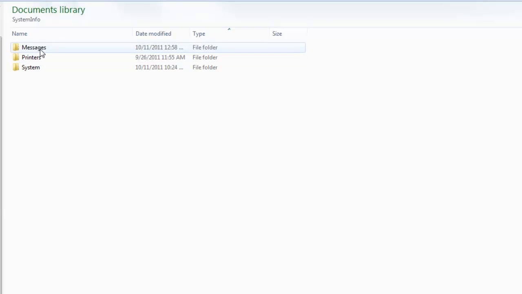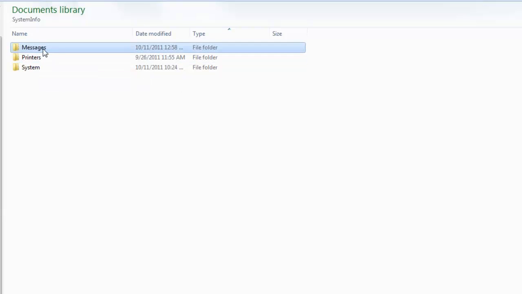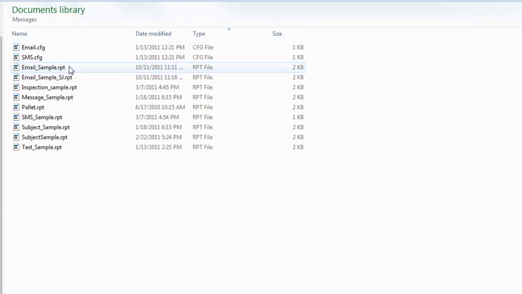The messages are for anything that has to do with email or text messaging. The printers, which are similar, have to do with when you do a file print or something like that. Those are the print layouts when you're printing from TracerPlus. So in this case, I'm going to jump into the messages. These are the files that you saw in the drop-down for the format when you were configuring the TracerPlus messaging.